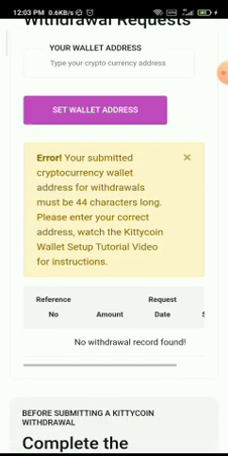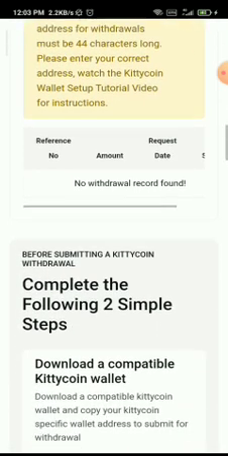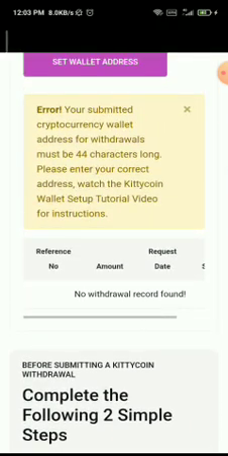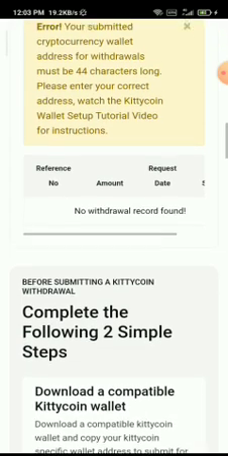So I'll need to set up. There's a video that explains how you can set up this particular Phantom wallet. There's a video tutorial on that.